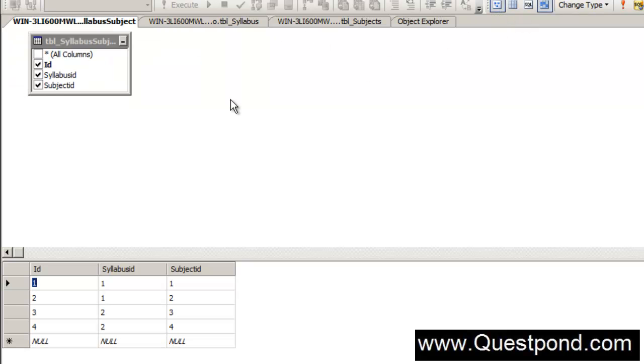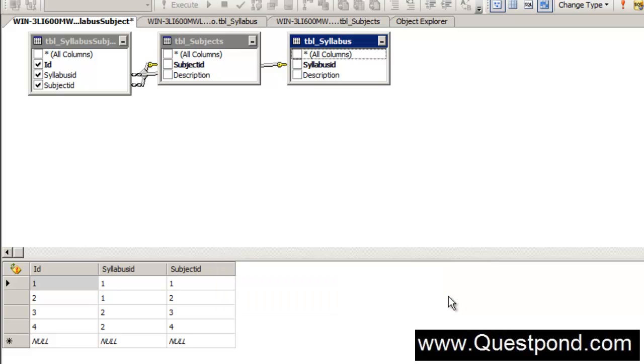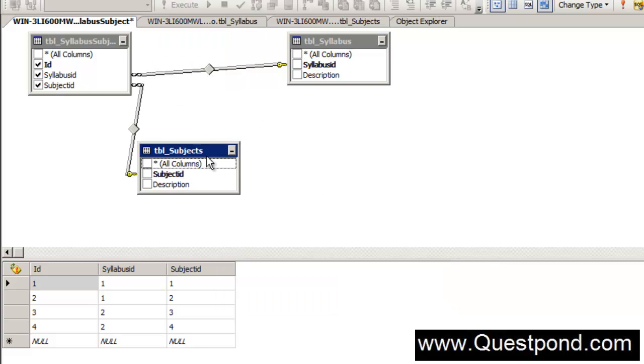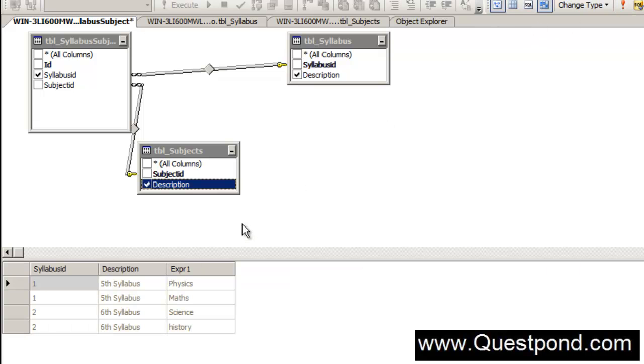Now let's make an inner join to see whether the data which is entered is proper or not. I'm going to make an inner join with the TBL subjects as well as the syllabus table. Let's select some appropriate fields so that we don't see too many fields in our query. I'm going to select the description of the subject as well as the description of the syllabus, and let me fire the query.